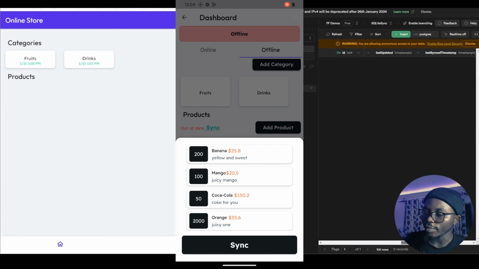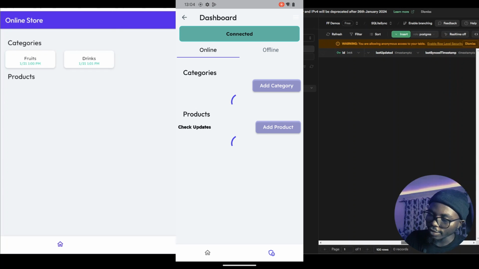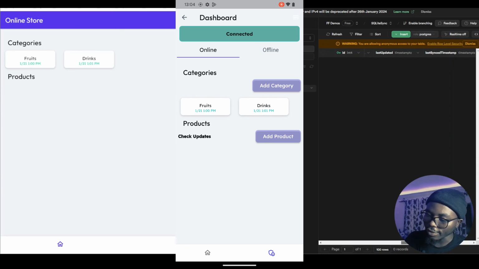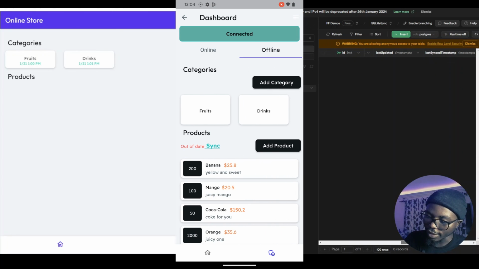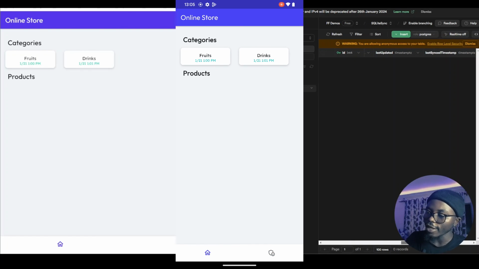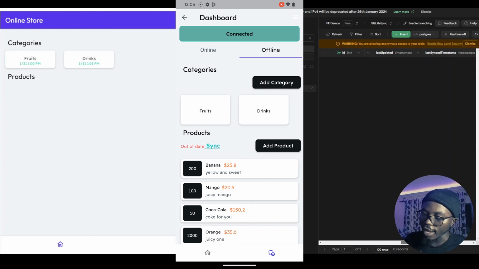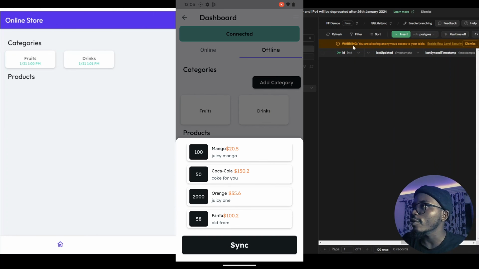Now let's connect the device back to the internet. It's going to fetch the categories, online categories and offline categories are the same, but now this data is out of date, so we need to synchronize it. So we have here, there's no product showing. So if I come here and I come to this offline and I click on sync and actually synchronize, remember this products table on Supabase here, it's currently empty. So I'm going to click sync.